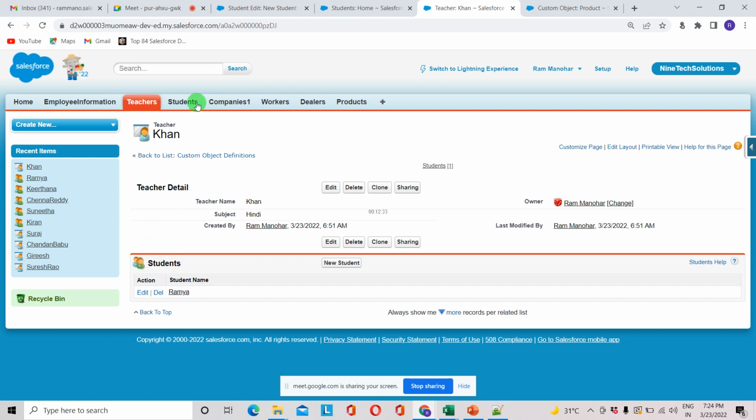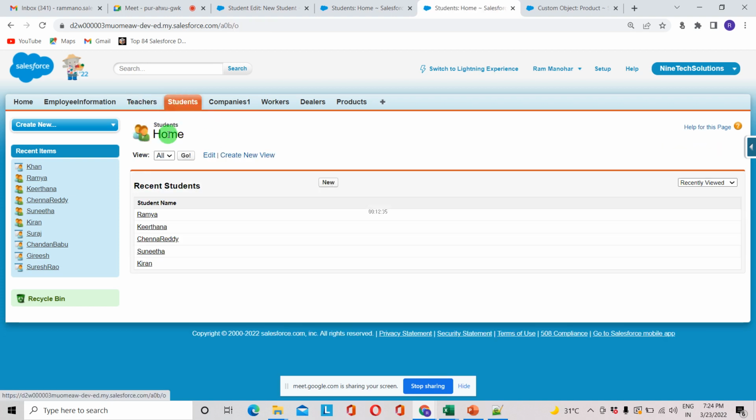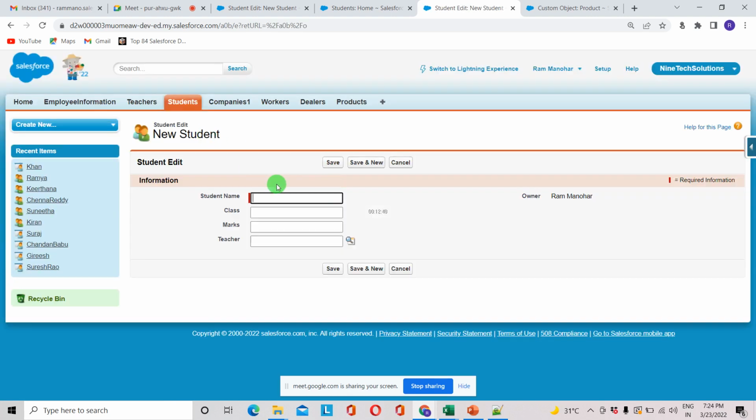Okay, so you can create more records like this. Why I'm creating more records is to understand how relationships will work in Salesforce.